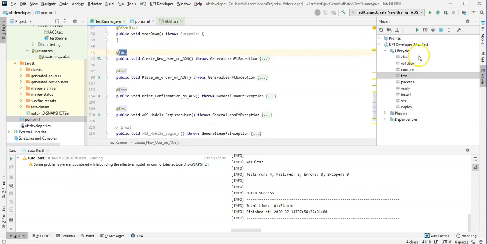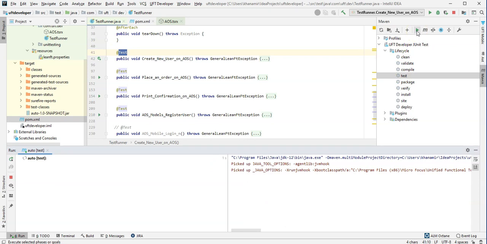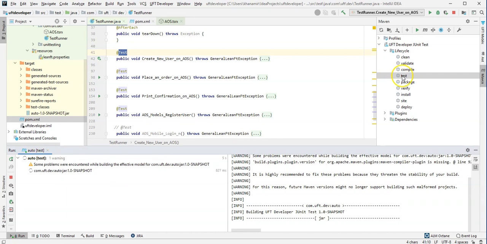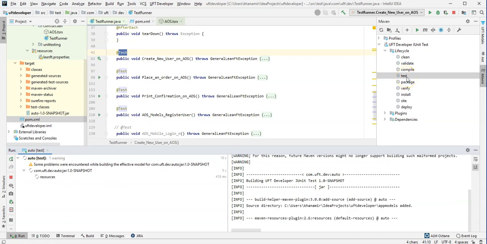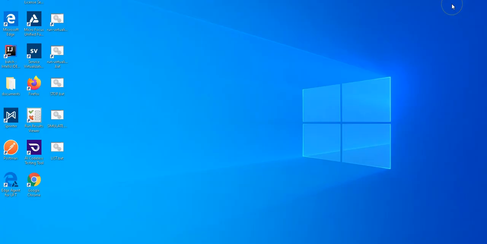However, I just want to demonstrate that these test cases are running. So let me quickly execute the Maven build. I will just click on run, and now Maven will perform the goal, invoke the goal test, and execute all the test cases. So let's minimize here.